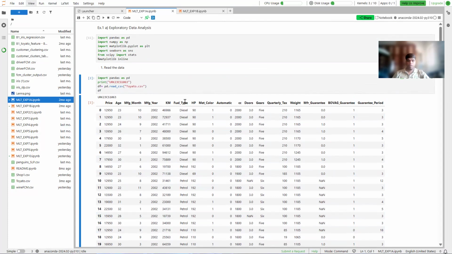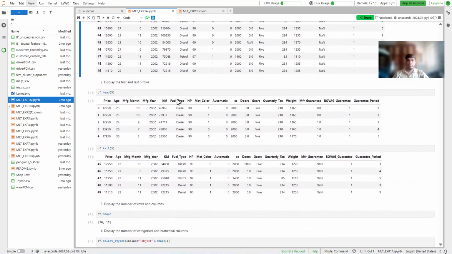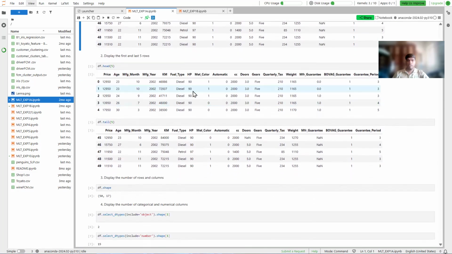So in this experiment, I'm performing the exploratory data analysis on the data set using Python. So first we are reading the data. I import the pandas library and this loads the data set into the data frame. And here I'm displaying the first five rows using the head to understand the structure of the data set.